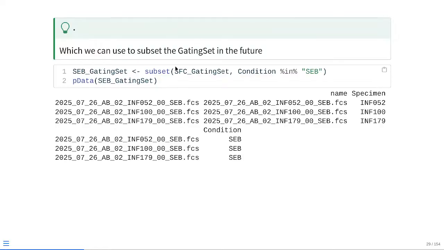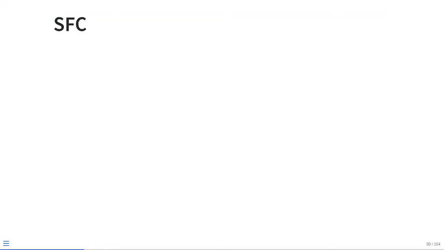Well, the way you could subset a gating set in R is you provide your gating set, and then you specify the particular condition in the metadata, and using that percent-in-percent operator we saw from filter in the tidyverse, we're grabbing only things that have the SEB value. And as you can see, we subset it down from those 6 FCS files to just those 3 FCS files, corresponding to those SEB. So this is one of the values of being able to actually manipulate the metadata for your gating set.